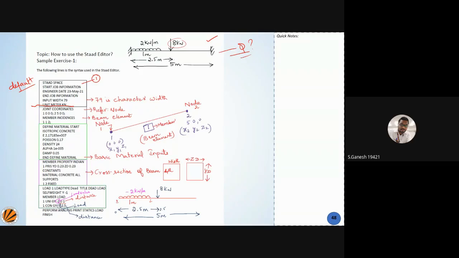Right, so it will tell you which units you are going to work in. It is going to work in meter and kilonewton. So my units are clear for me: I'm working in meter, and I'm working in force units as kilonewton.